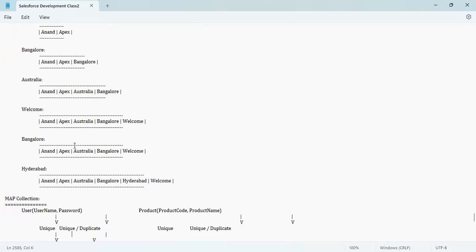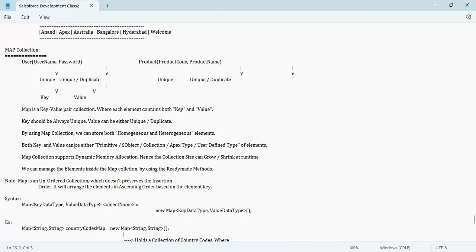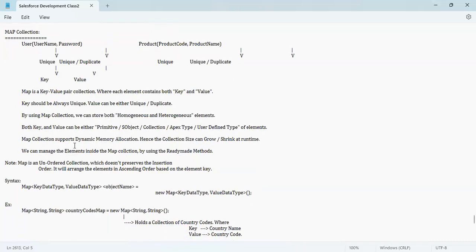Let's move on to the next collection type, that is map. The third collection type is map. Map is different when compared to the other two collection types. In list and set, we are only storing one single value, whereas in the map collection type, we are going to store two different values, that is going to be a key value pair.